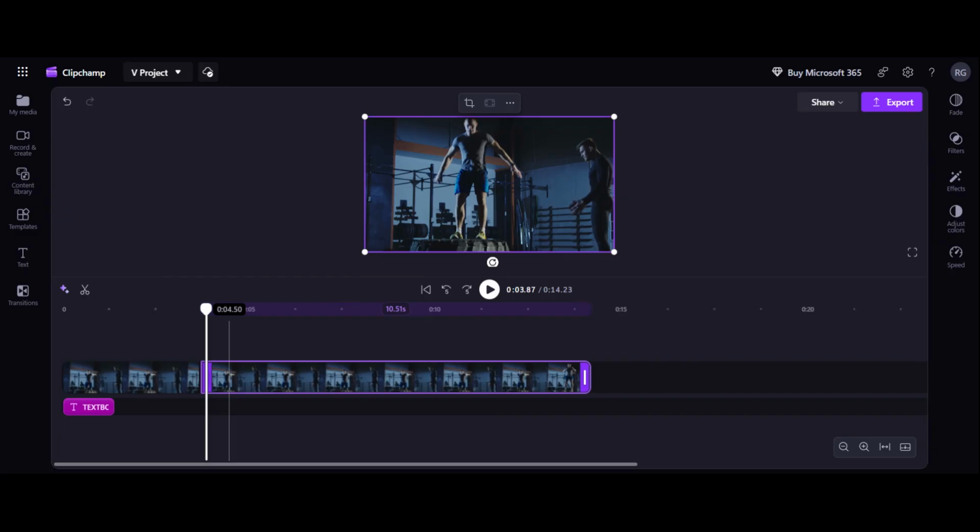By the end of this tutorial, you'll know how to stack effects, adjust their settings, and fine-tune your video for the perfect look.